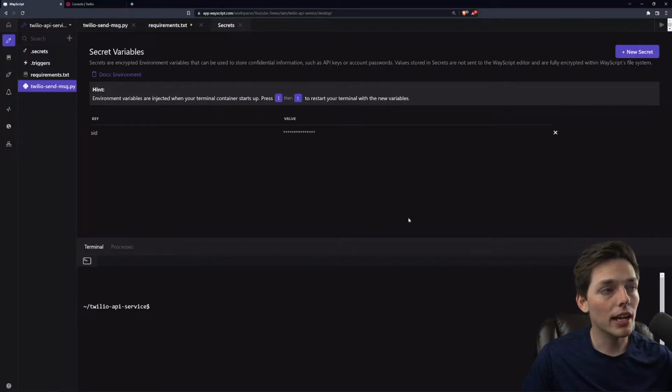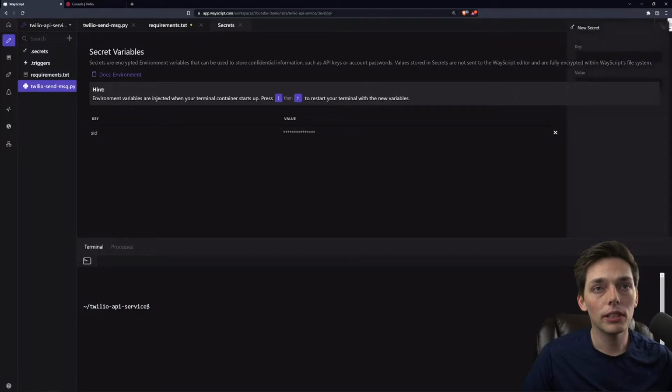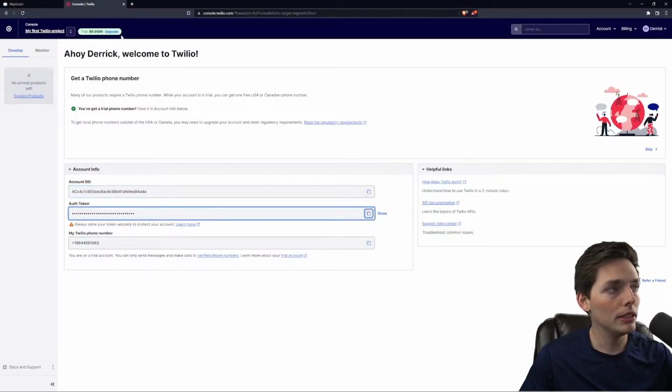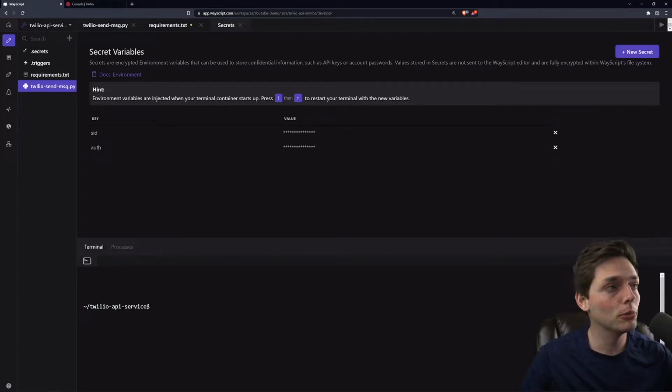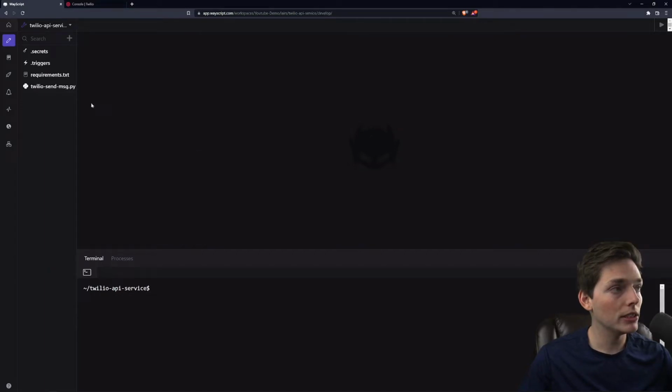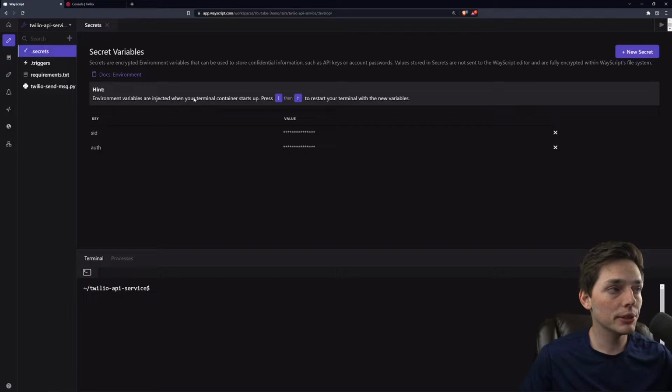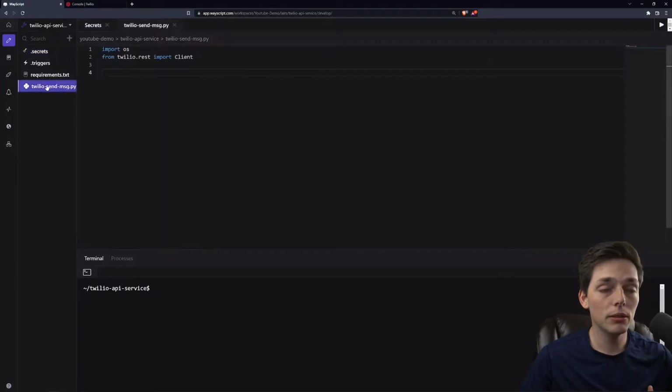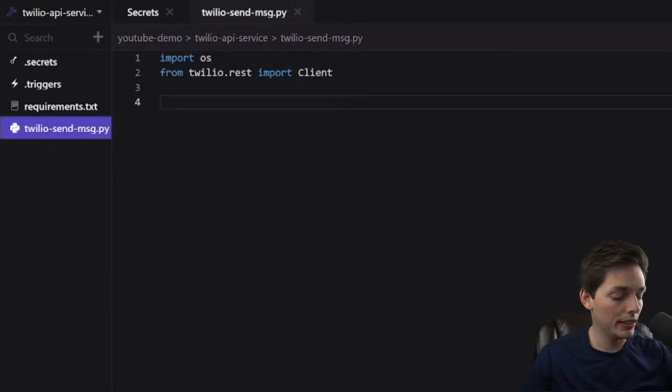Once we have that, we'll click add secret, and now we need one more. This is our auth token, and we'll do the same thing. We'll copy it and paste it in. Now that we have those, we'll be sure to refresh our layer, and what that does is load those into the Docker container that's working behind the scenes. So we have our secrets in place, and now we just need to send the message via Twilio with Python. From their documentation, this is the code to do that.